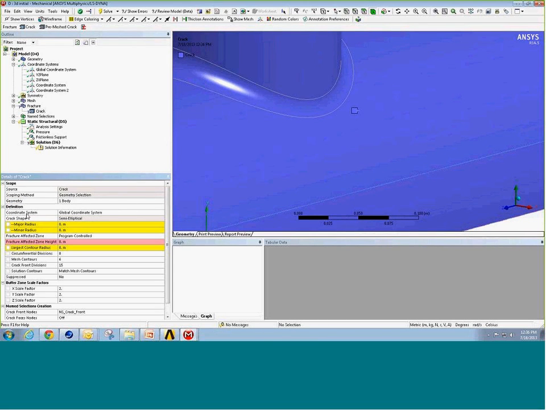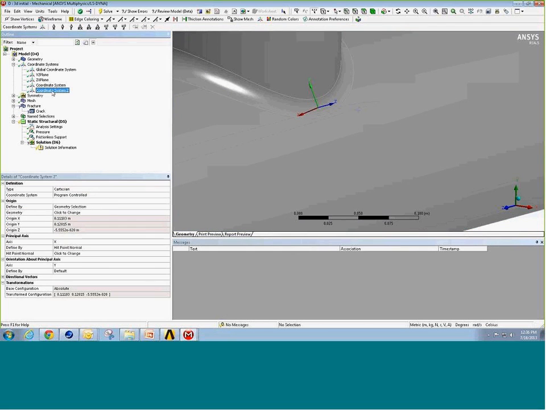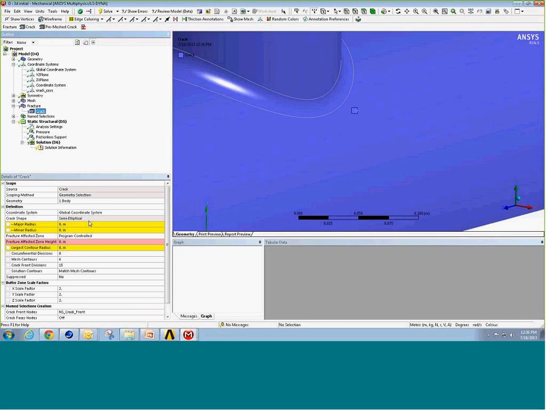The next thing is the coordinate system. No, I don't want the global. As a matter of fact, let me rename the one I created to crack CSYS again, so if I come back to this, I'll know. So if I go back to my crack here, under the coordinate system, let's change it to the crack coordinate system that's normal to the surface that we created.